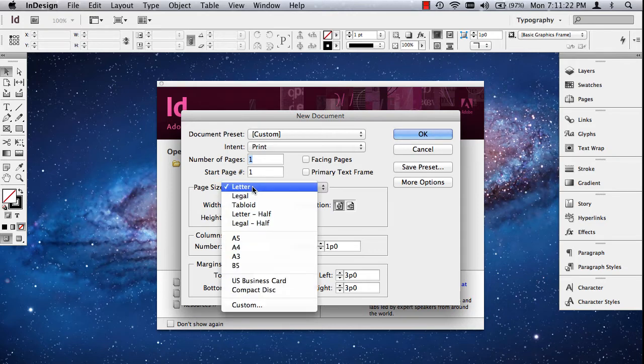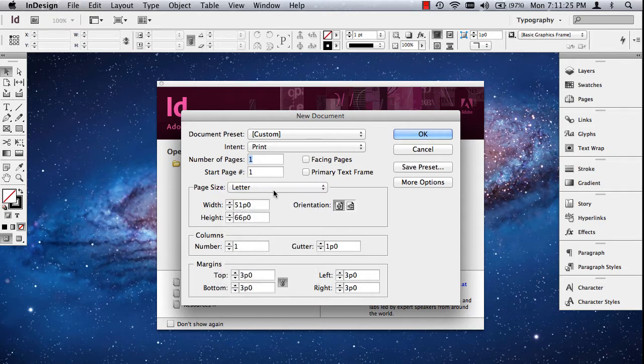Another thing is it will probably have letter or some other predetermined page size, and we don't want that. We want 7 inches by 5 inches. And here it's got this weird thing, 51P0. That's 51 picas, 0 points. Type is measured in points and picas. The cool thing is you can simply type in 7IN for that width, and for the height you can type in 5IN. And it will automatically convert it to picas and any remainder points that are left over.